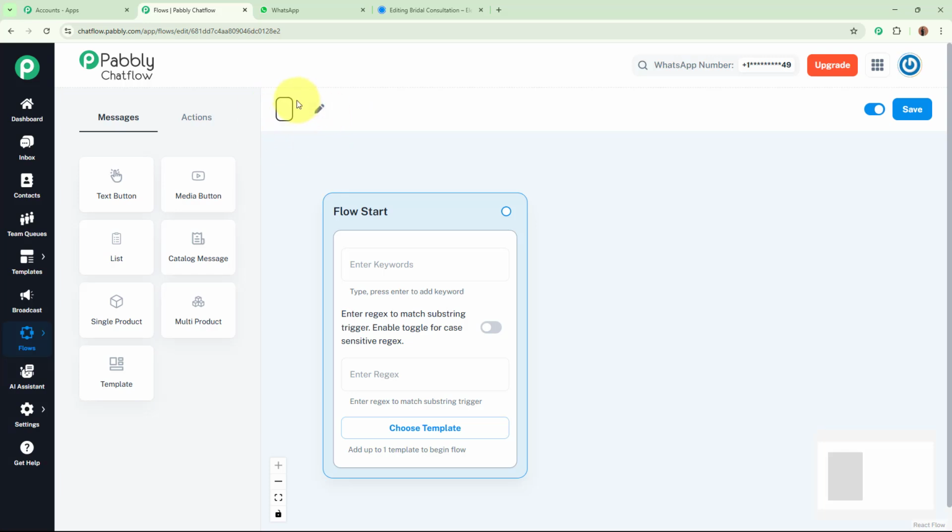Firstly, I'm going to rename the flow, which is going to be WhatsApp chatbot for your bridal shop business. This is the name of my bot right over here. After naming the bot, you can see it says flow start. How is this bot that we are creating going to be triggered? There are three ways: keywords, regex, and choose template. So firstly, keywords. Let's suppose you have added a few keywords in this flow start and customers send those keywords as WhatsApp messages. This flow is then going to be triggered from here.